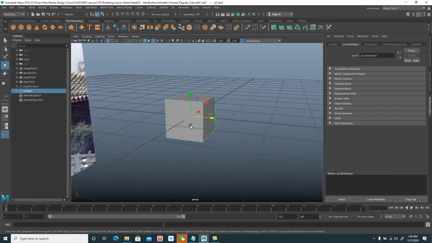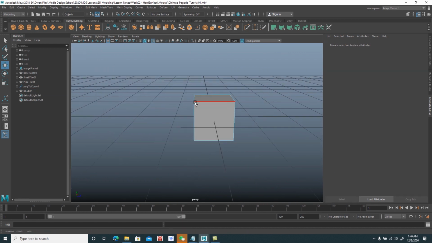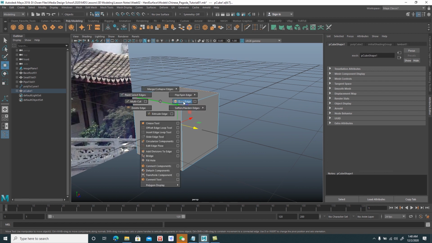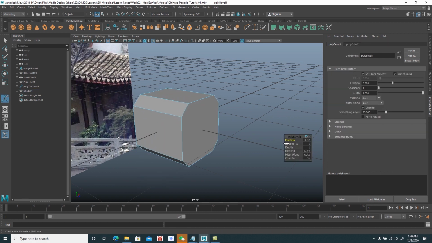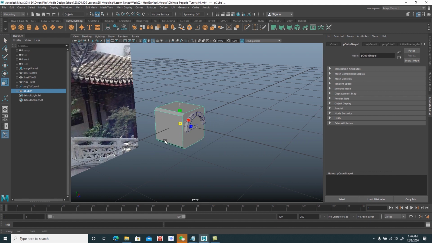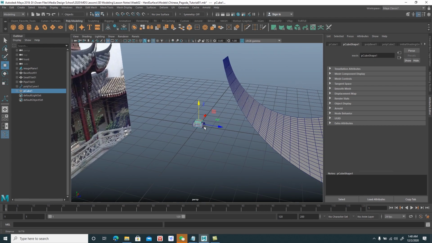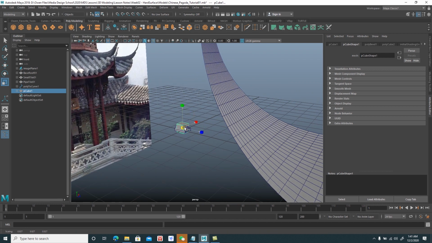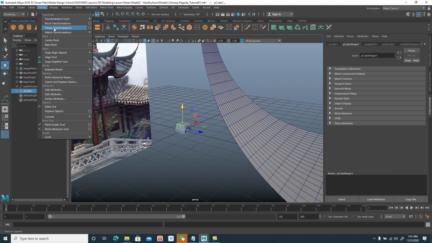But what we want to do with this box is select the side edges, just the side edges, and shift right click, go bevel edge. Just give it a nice bevel, just like that. Okay. From here, you can scale it down, not too big. I think this is okay with the size. Let me scale it up just a little bit. Okay. And from here, now we can freeze transformation and reset transformation.